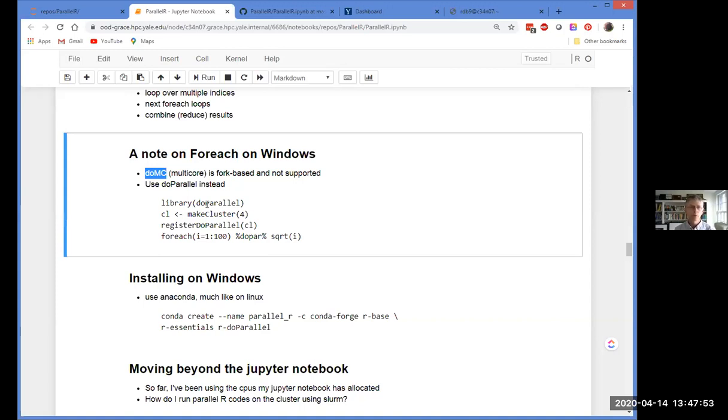But unfortunately, fork is not something that Windows supports. So if you're going to run foreach on Windows, you don't use doMC. Instead, you use doParallel. So a little bit of the code changes. You need to do these three things here rather than what I've been doing so far.